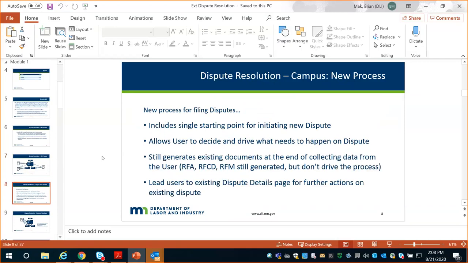So when we say we've got a single starting point and that we allow you guys to drive what's going to happen, all we're really talking about is the way you're submitting things. The process is going to be the same. You're still going to have a rehab request submitted. We're going to certify it. We're going to set it for conference, and we're going to make a decision. The difference is, again, just on the submission.